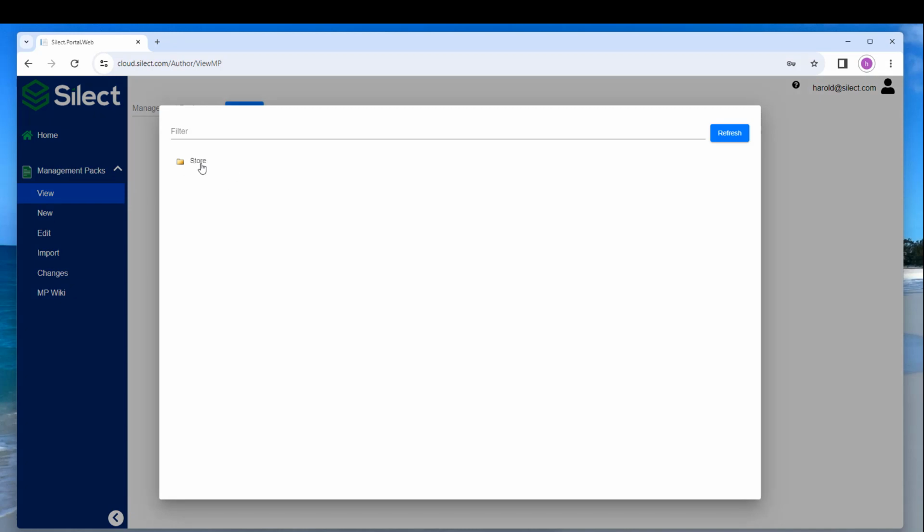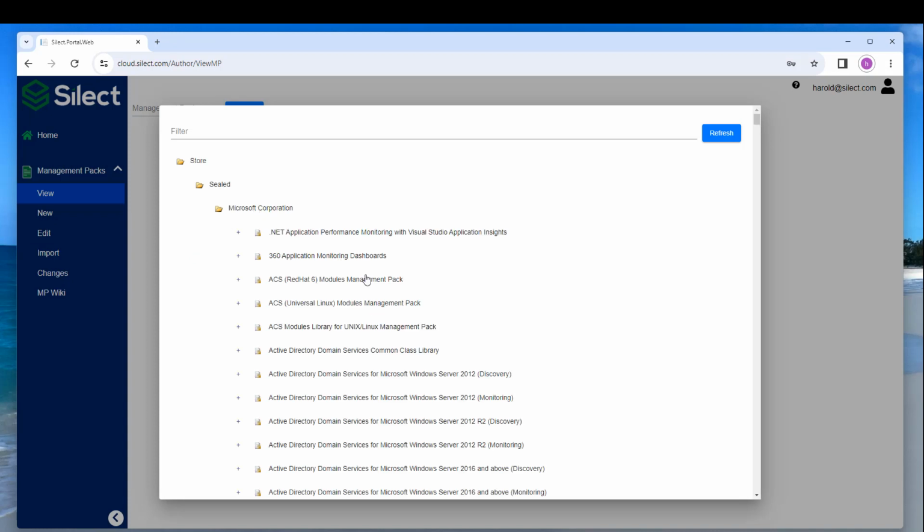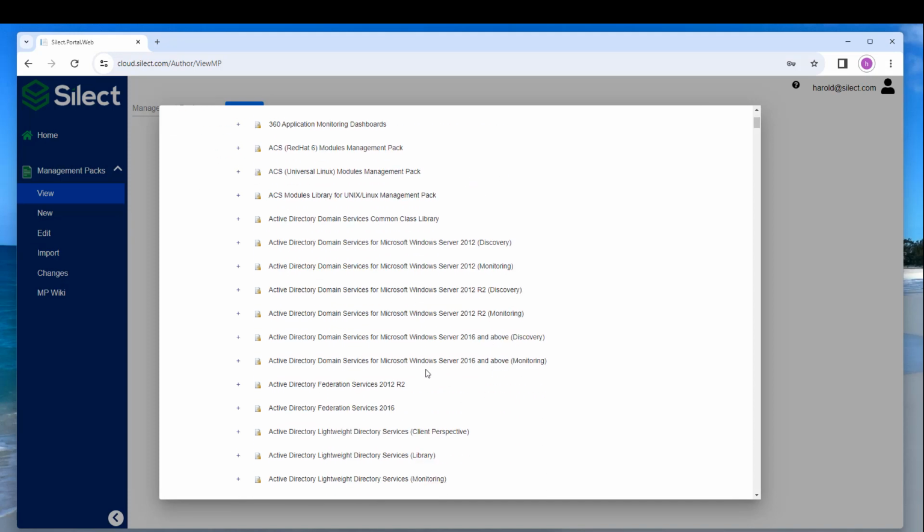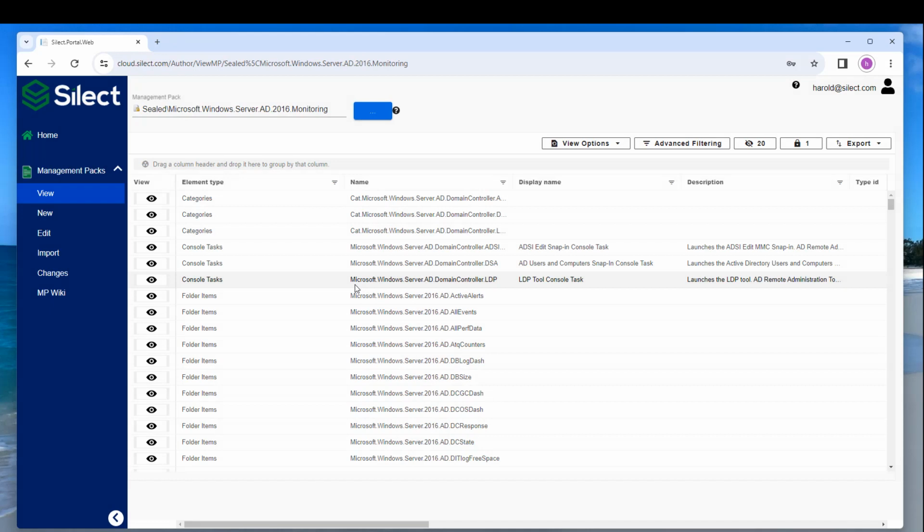So I can go through our online store database. We have a library of sealed management packs from Microsoft and other vendors. So if you want to take a look at some of the management packs made available from them, and certainly you can go ahead and open up any one of those management packs. You can get more details.